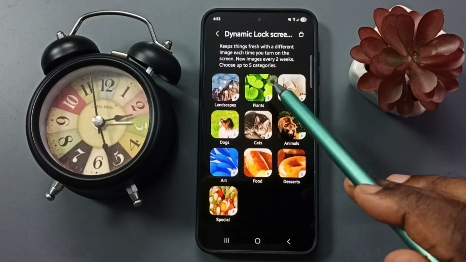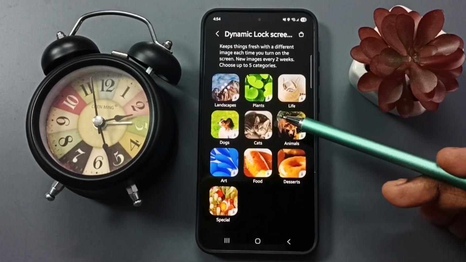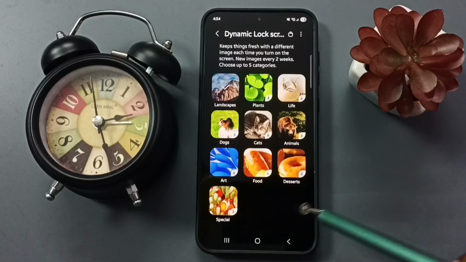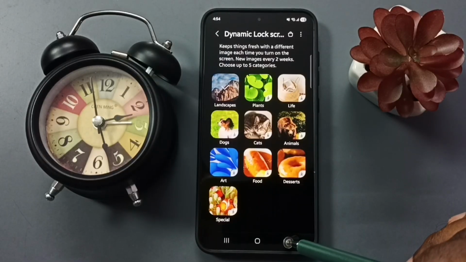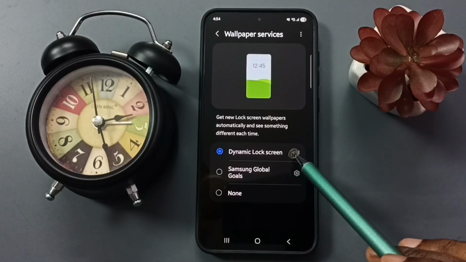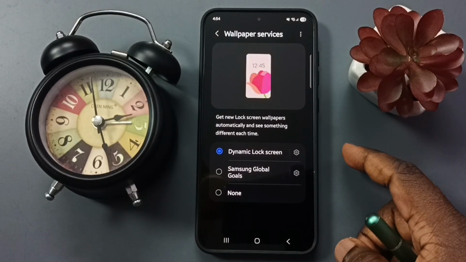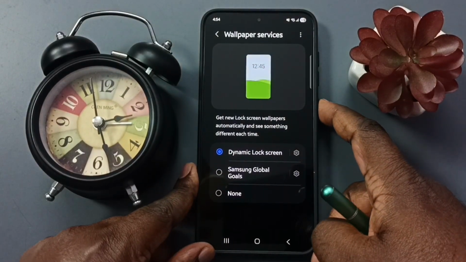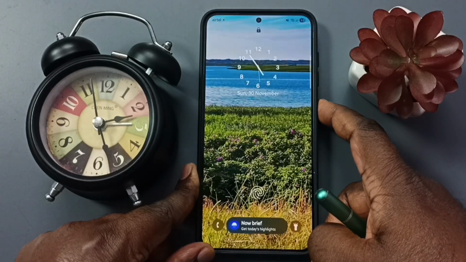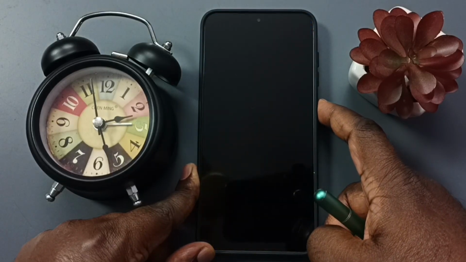As I said, up to 5 categories we can select. Okay, done. Wallpaper applied to lock screen. Then go back. See, now I have enabled dynamic lock screen wallpaper. Let me test. Let me lock the phone. Unlock. See, now lock screen wallpaper is changing automatically.